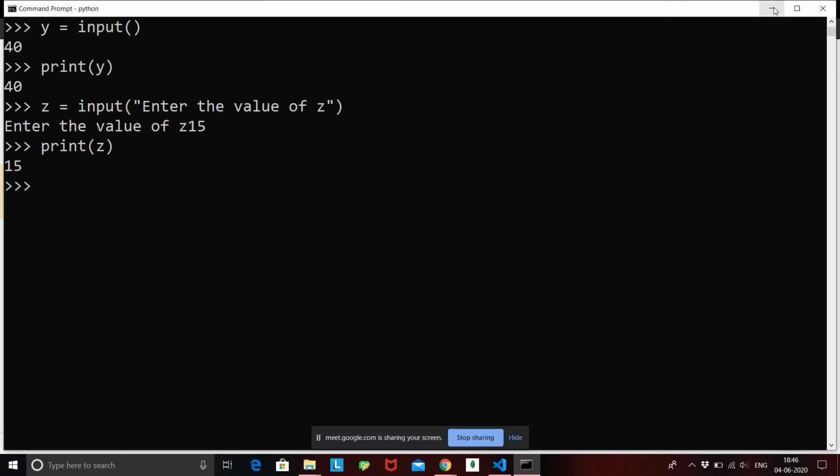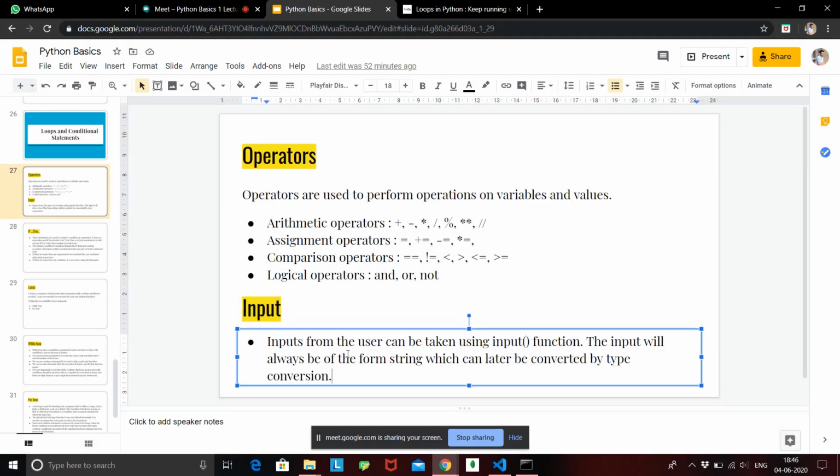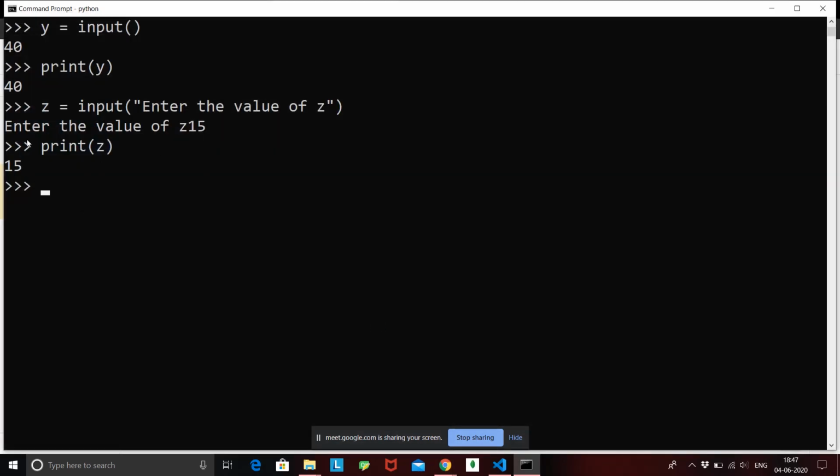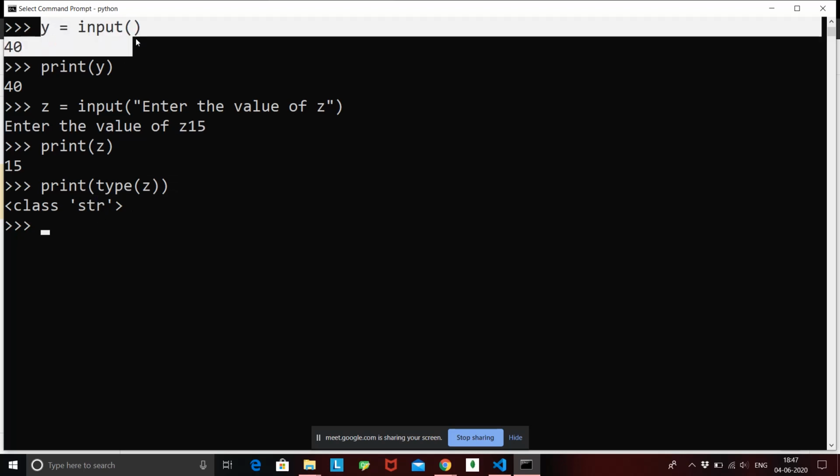Alright, so this is how inputs are taken. The next thing you need to know is that the input will always be of the form string, which can later be converted by using type conversion. Even if I enter an integer value like 15, and I do type of z, this is going to give me string. Why is this the case? Even if I assign the value 15, an integer, to my variable z, it shows the type of z is a string, because the input function by default takes all values as strings.